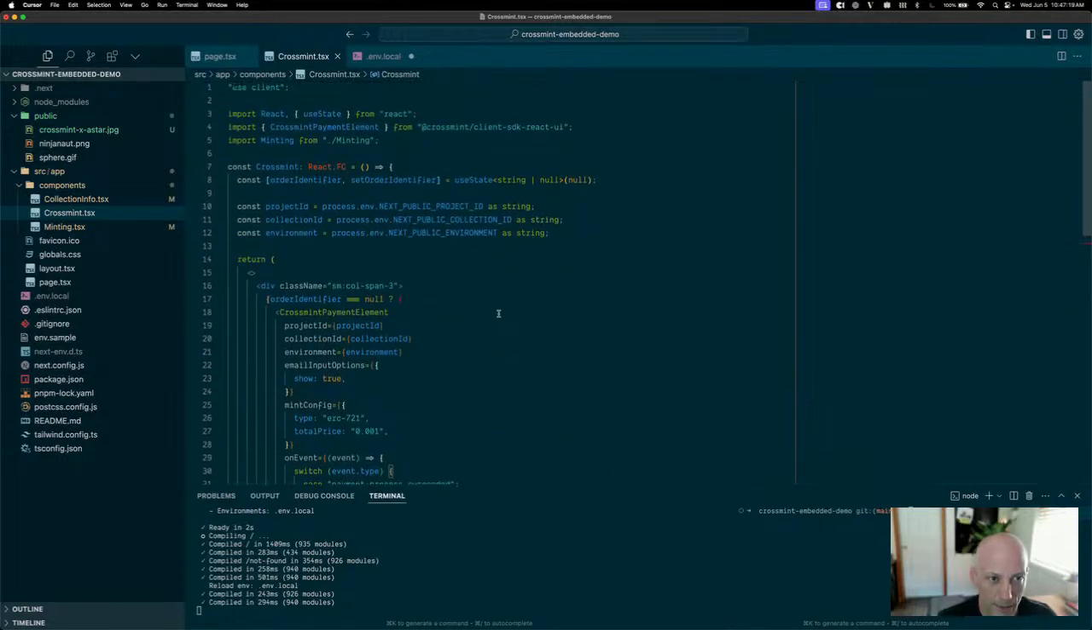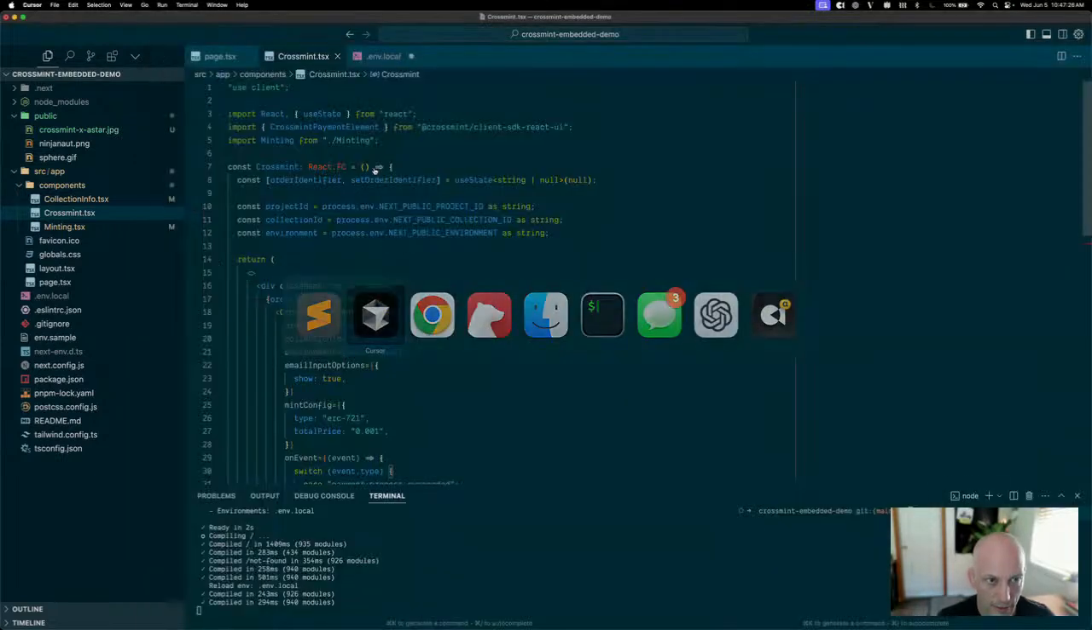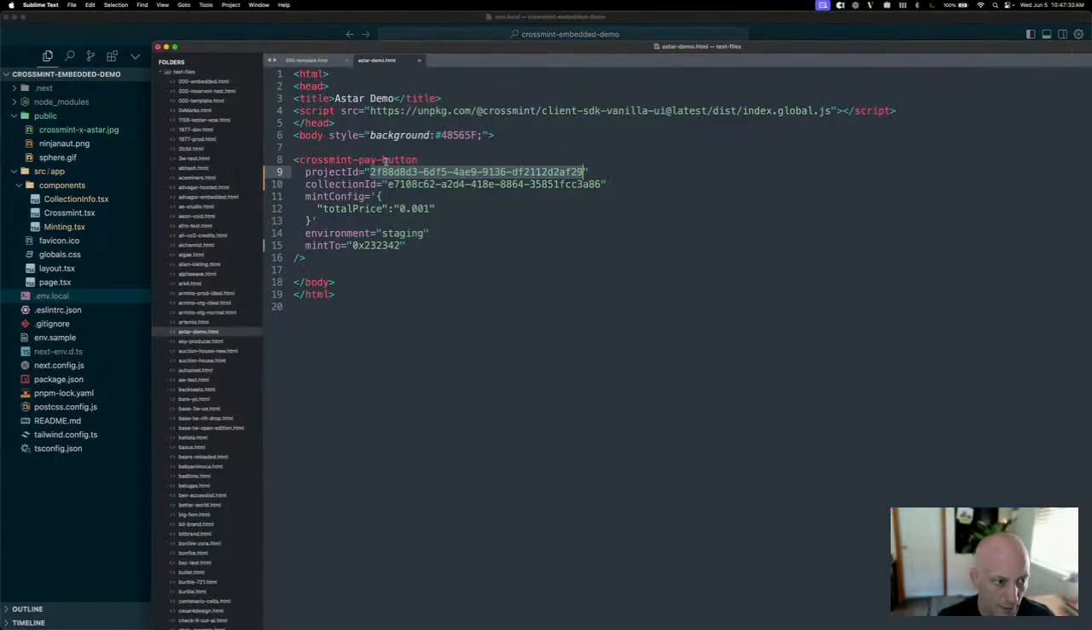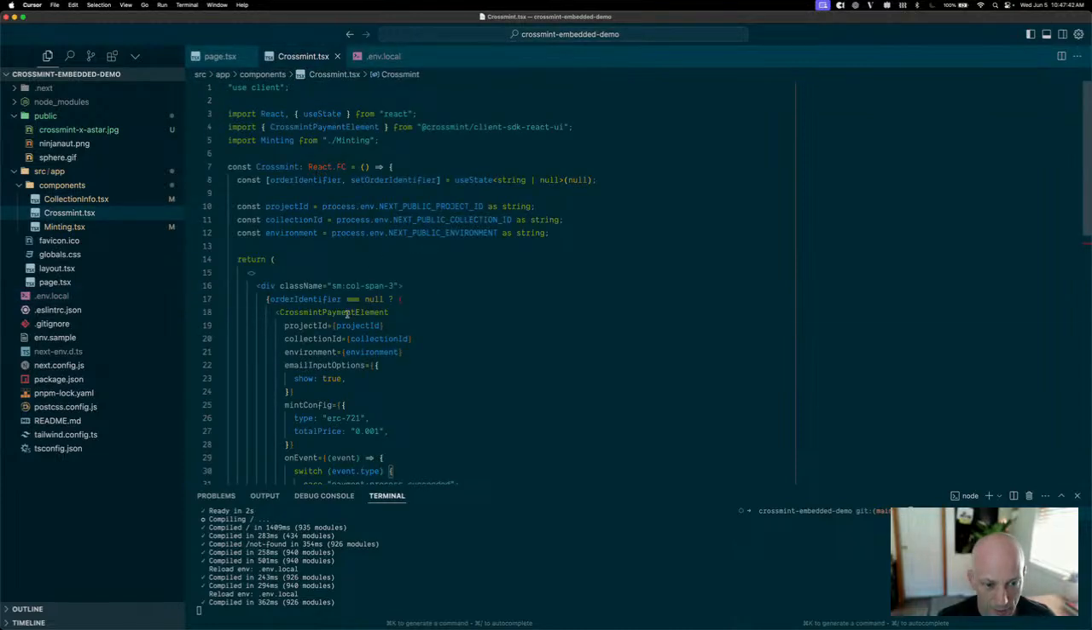I'm going to go grab those same values. So I need project ID and collection ID. I'll just save these into some environment variables. All right, and then those will be pulled into the component. Notice the component name is just slightly different. This is the Crossmint payment element versus the Crossmint pay button. And this is what will build the embedded checkout.